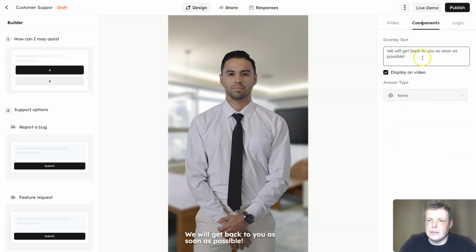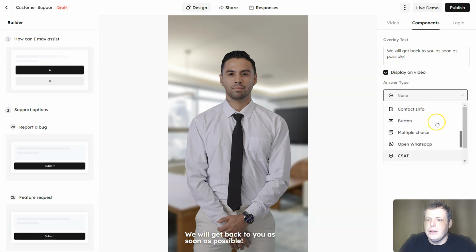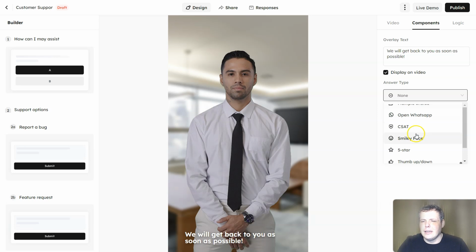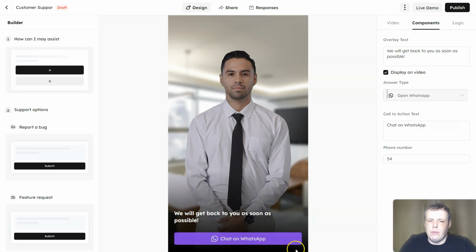And then we'll go to the components. You can display this on the video or not. The answer type, you can choose the answer how you want. If you want it to be an NPS or short text or WhatsApp to contact you, you can say WhatsApp. So we will get back to you as soon as possible. Since it's a technical issue or a problem, if they click on this, we can just click on WhatsApp and link everything together. And then what you'll do is you'll just insert your phone number.